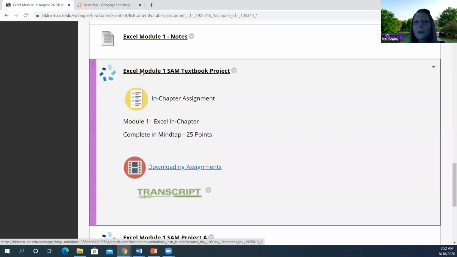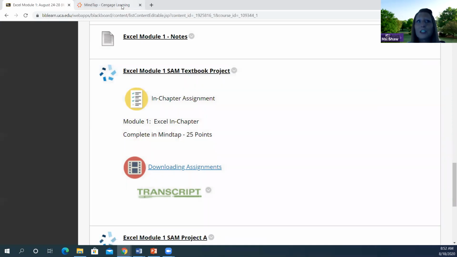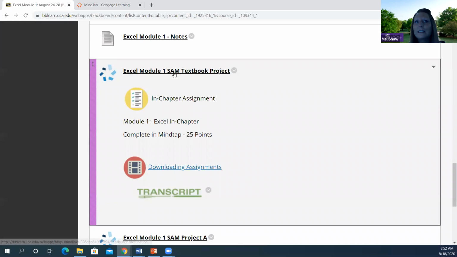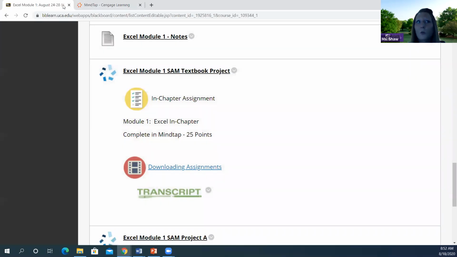This is your textbook project. So you will open this link and this will go along with the book. Once you get that file opened, if the book ever asks you to open a file, this is the textbook project file that it will be referring to in the textbook. Okay, I hope that makes sense for you.